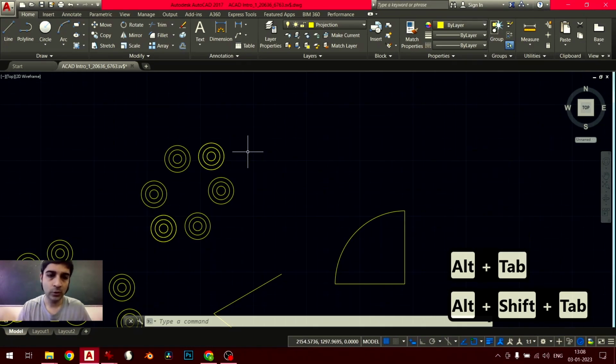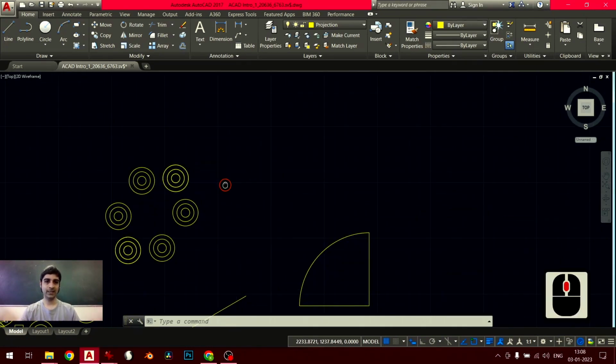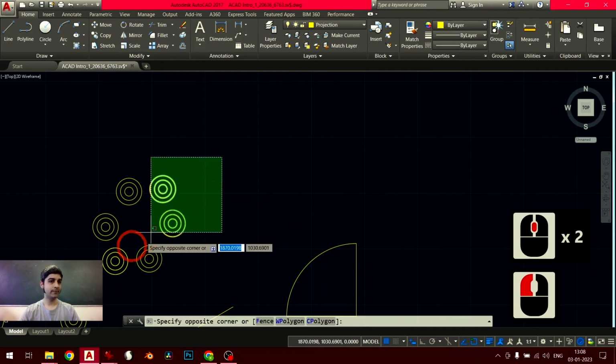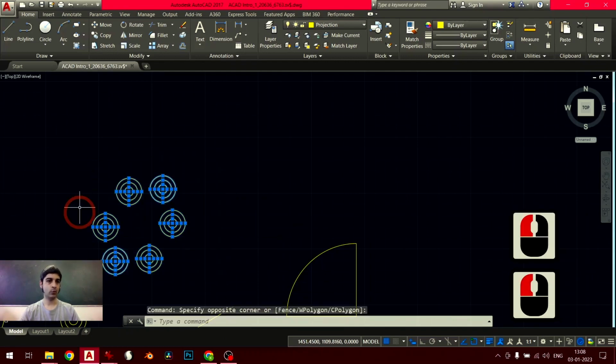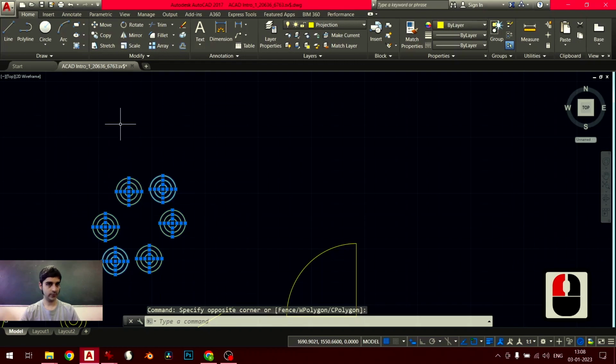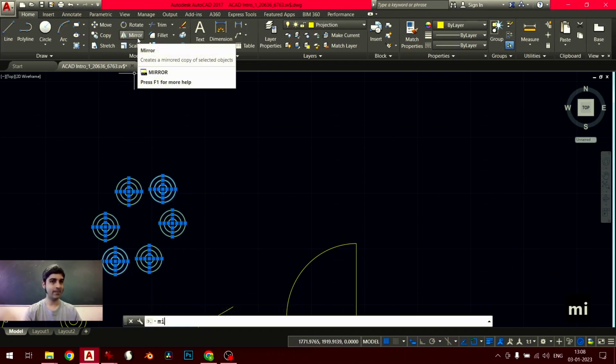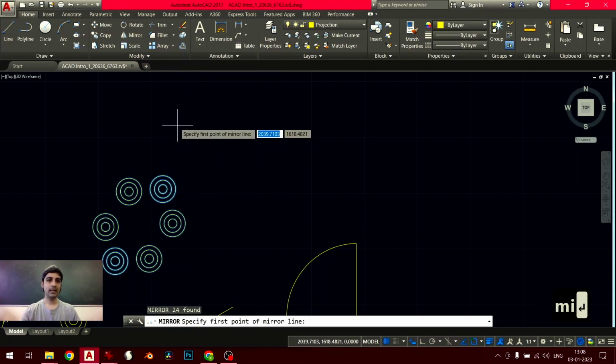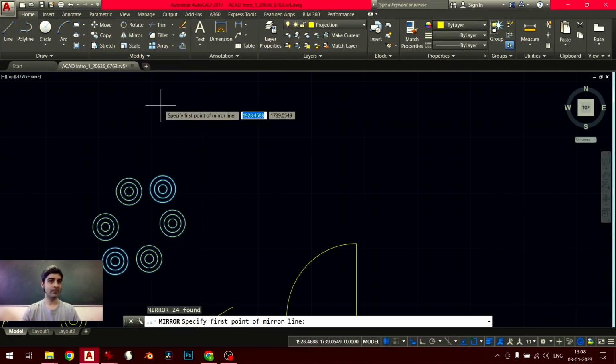Okay, the next tool is mirror. And as the name suggests, it's used to create flipped copies around a line. So if I want to do that for this selection, I can select it first and then start the mirror tool from here, or I can just say MI and enter. And then I'll pick 2 points on my mirror line.